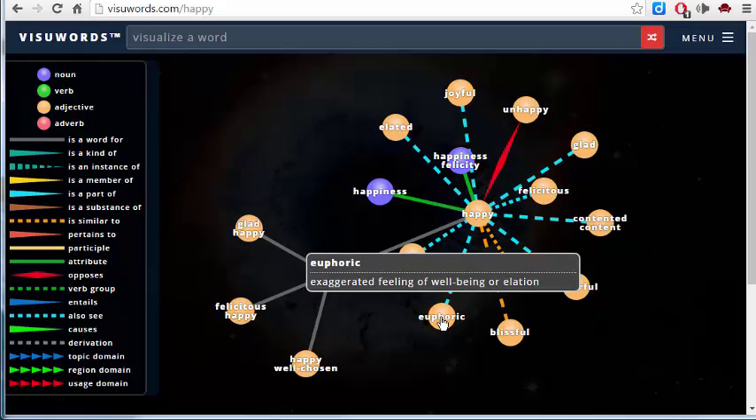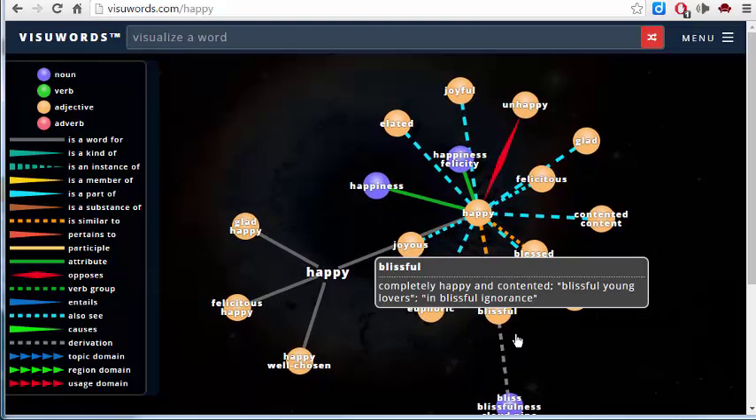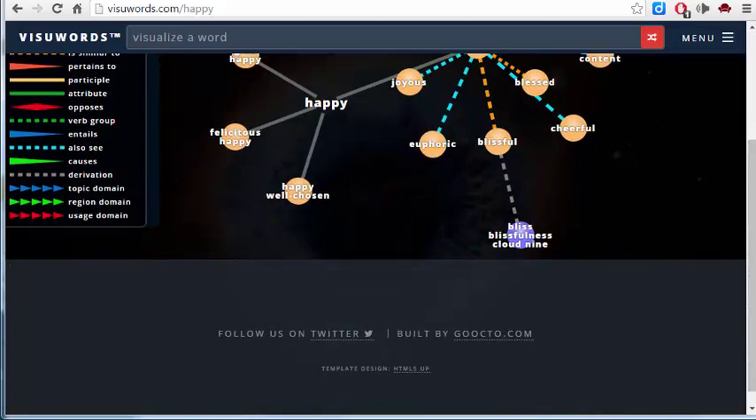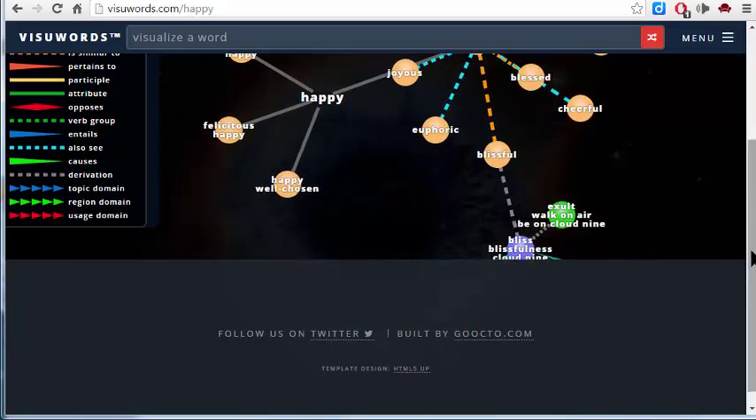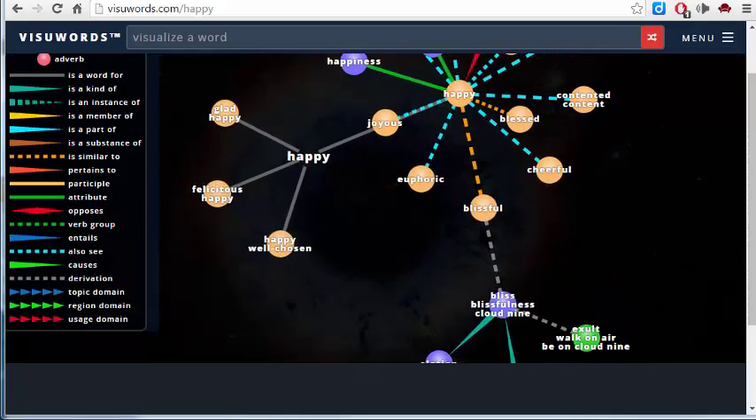If I'm unfamiliar with this word, euphoric or blissful, I can double-click it, and it will then load up that word inside of the existing web. And I can scroll down if I need to. I can drag it back onto the screen and play around with it.